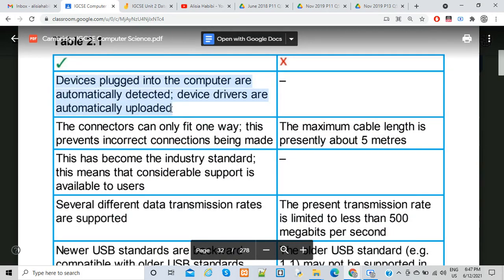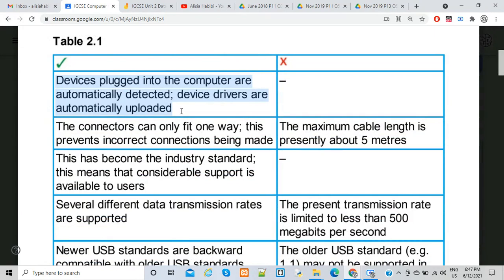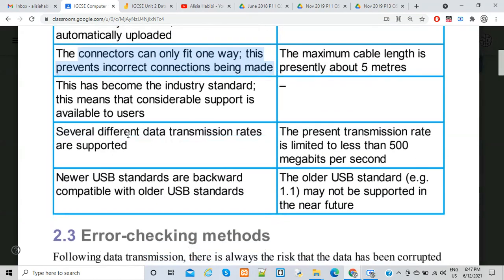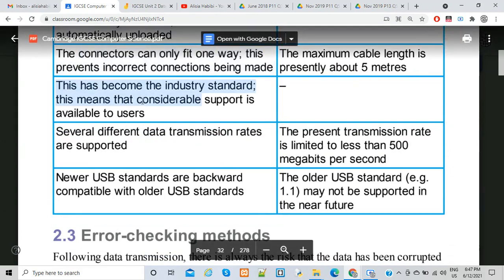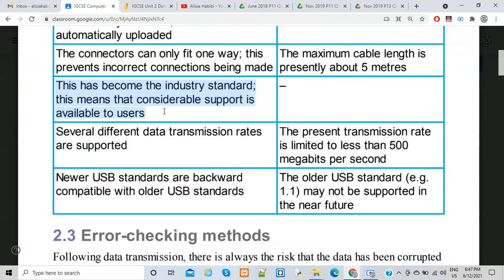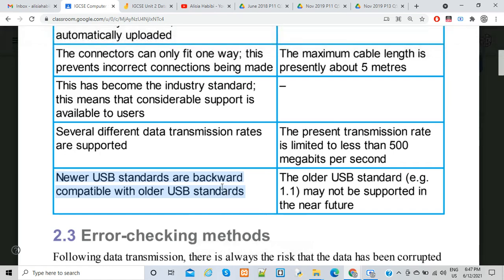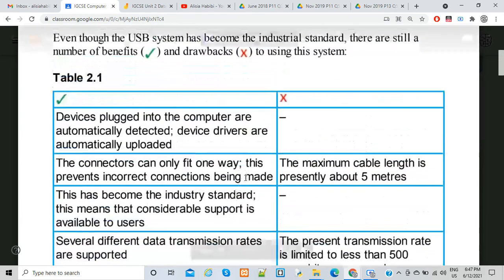So here are some of the good things about the USB. The benefits are that devices plugged into the computer are automatically detected, and the device drivers are automatically installed or uploaded if they're available. The connectors can also fit only one way, so this prevents incorrect connections being made. Again, this has become the industry standard, and so it is supported and available to many users. Several different data transmission rates are supported, and newer USB standards are also backward compatible, which means they're also compatible with older USB standards.